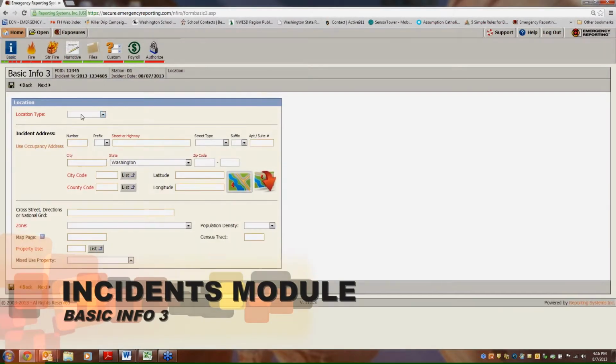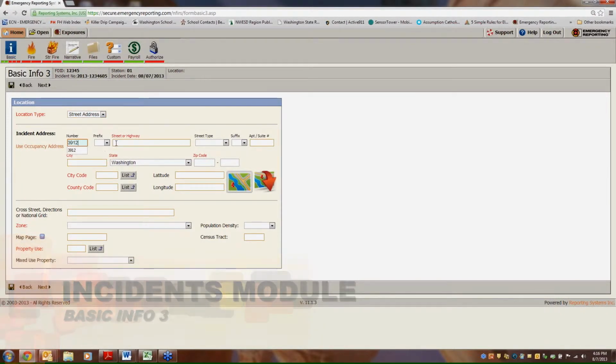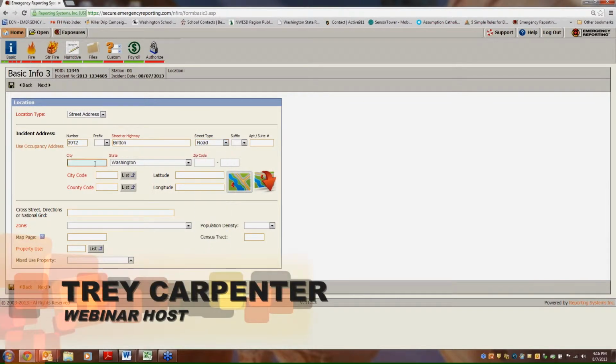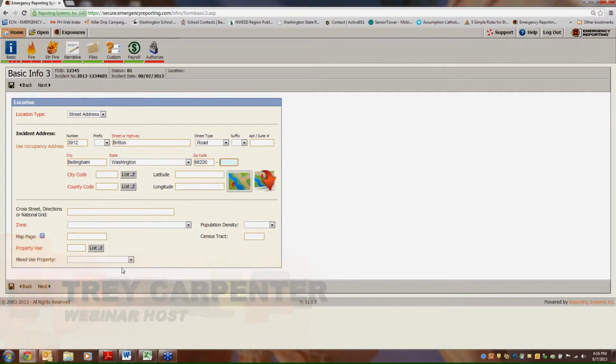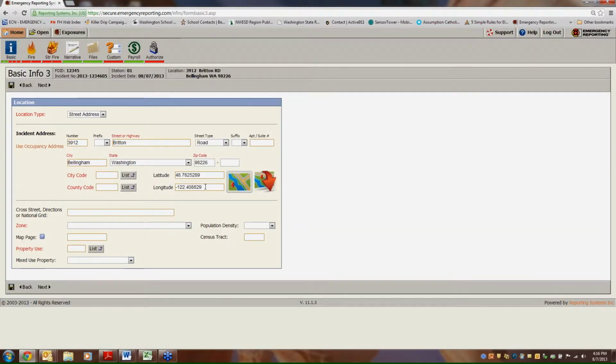So I'll come over to basic info page 3. Let's take street address. Let's come in here and put in an address. So I put in an address. So as soon as I click save on this, what I want to point out is that the system is going to dynamically generate the lat and long.